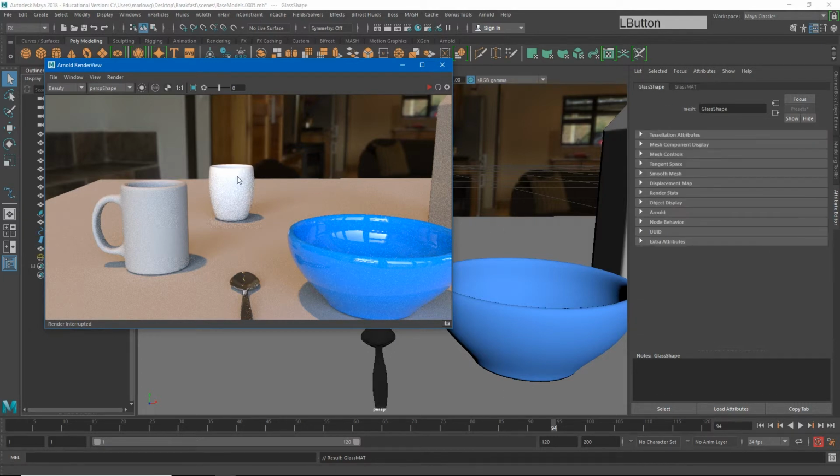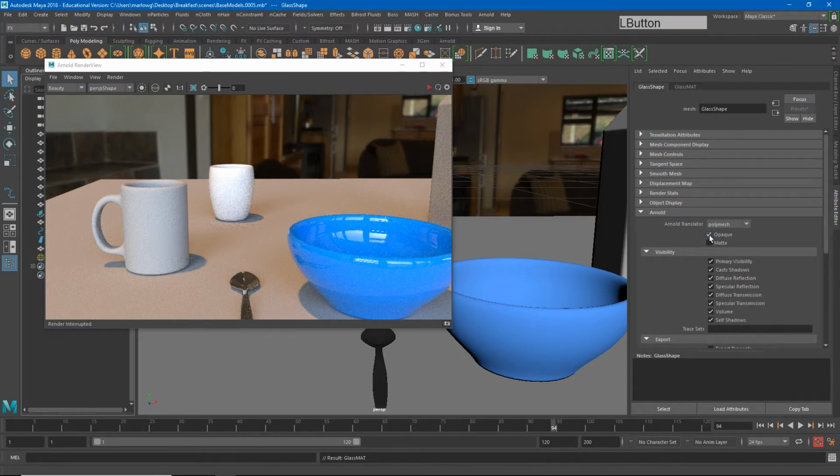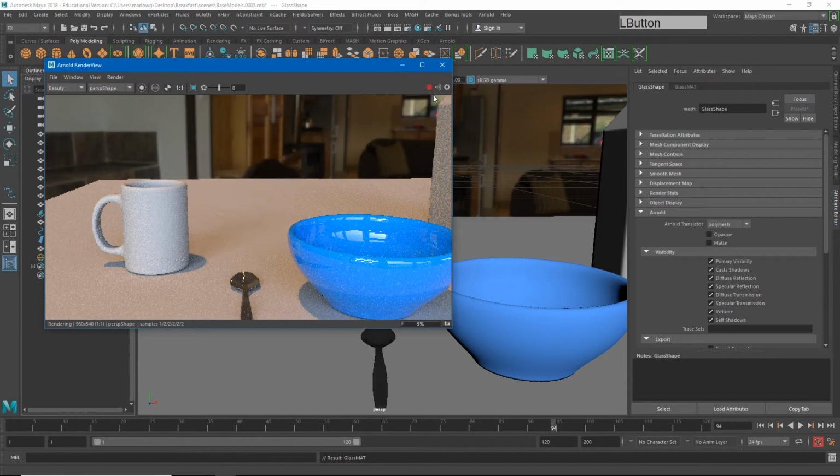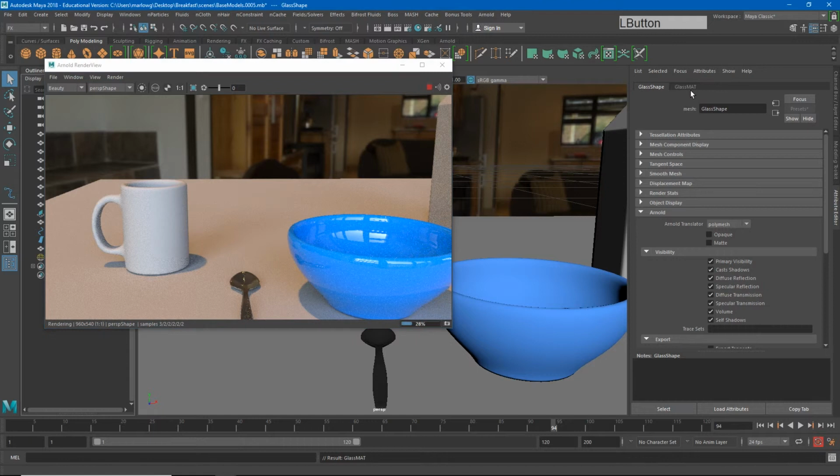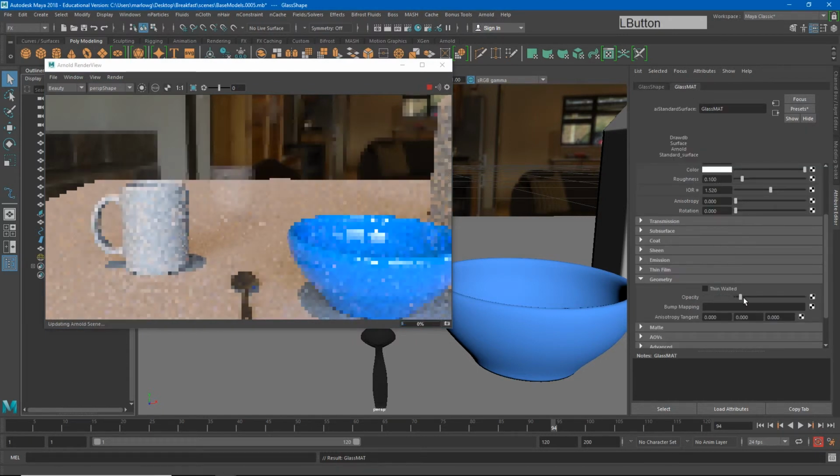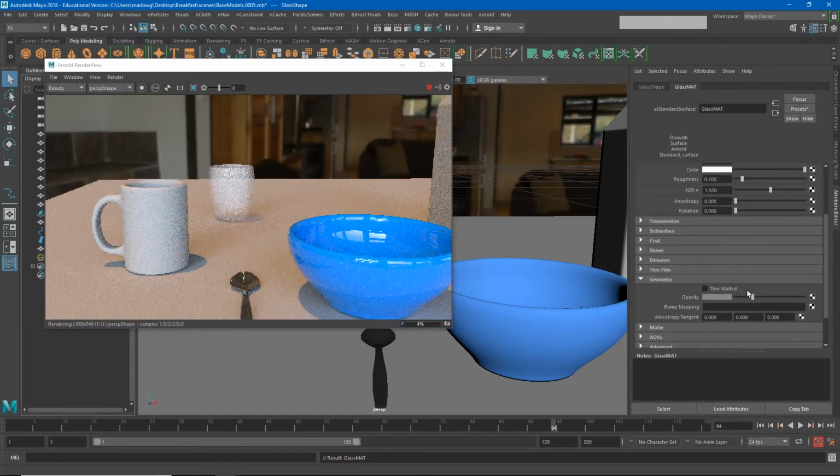So I can select my glass again, and I can go to the Arnold tab of the Shape node, and I can choose to uncheck Opaque. And now if I hit play, that opacity worked, but my glass disappeared. If I go to my glass material, I can bring my opacity back up, and you'll start to see it, but you'll see that it's not really looking like glass. It's more looking like my glass is a ghost. So this isn't always the way you want to go about making something look transparent.